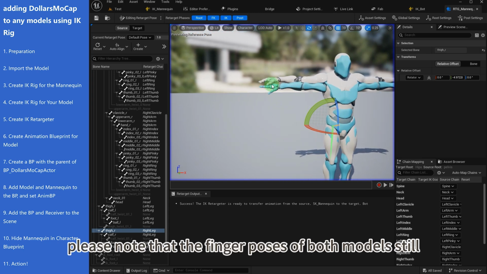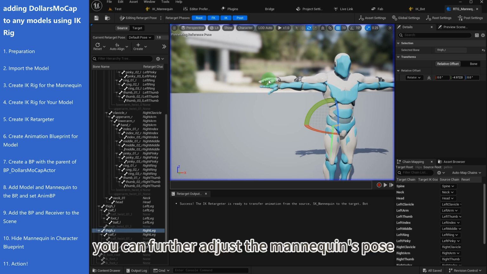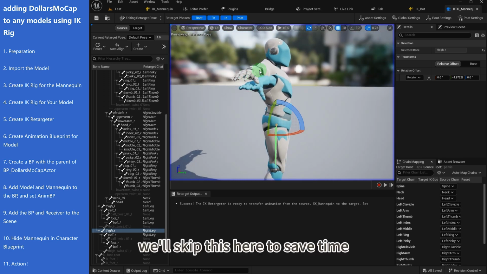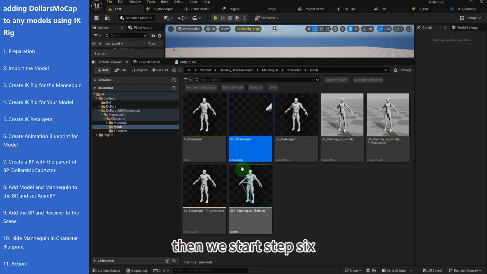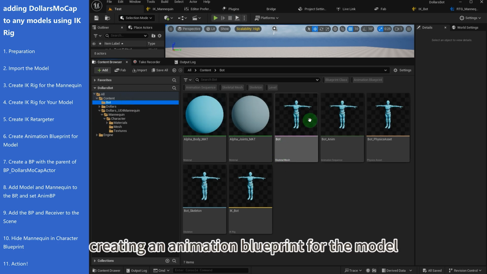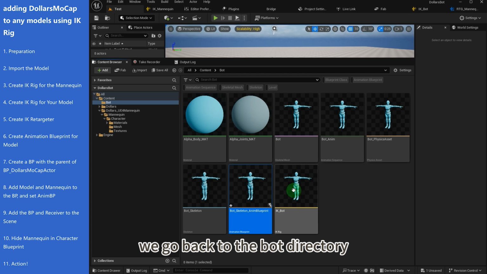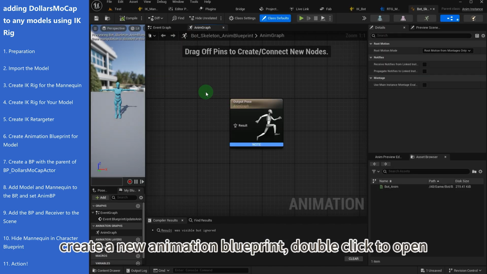Please note that the finger poses of both models still differ. If you want better results, you can further adjust the mannequin's pose to match our model more closely. We'll skip this here to save time. We've completed step 5. Then we start step 6, creating an animation blueprint for the model. We go back to the bot directory, right-click on the bot model, create a new animation blueprint, double-click to open.